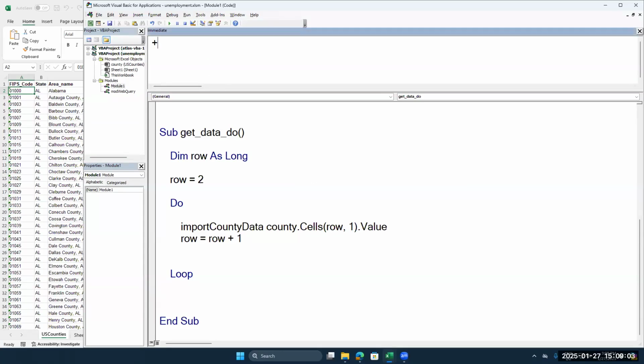Okay, so let's just look at that. If I come up here to the immediate window, question mark, county dot cells, row comma 1 dot value, and I hit enter, what is that going to return? County is the sheet, cells, row. Actually, row is not defined, so let me put 2 for row, because 2 would be the row down here in the code when we run this. If I say row 2, column 1 dot value, what would that produce?